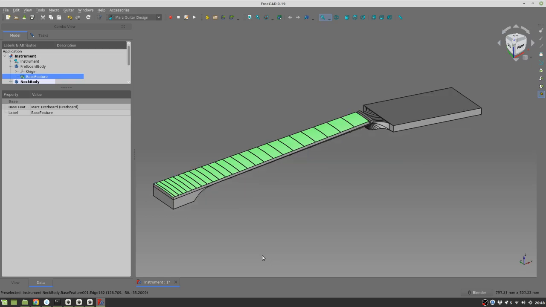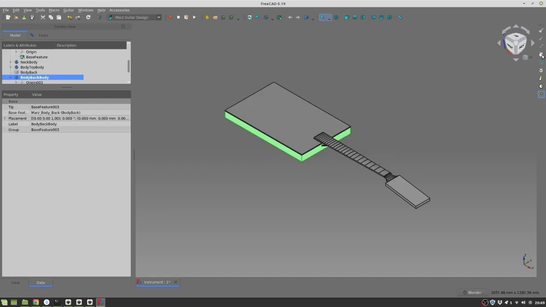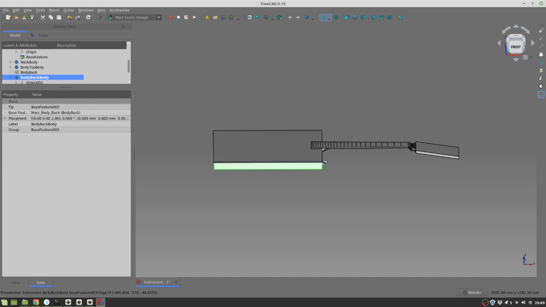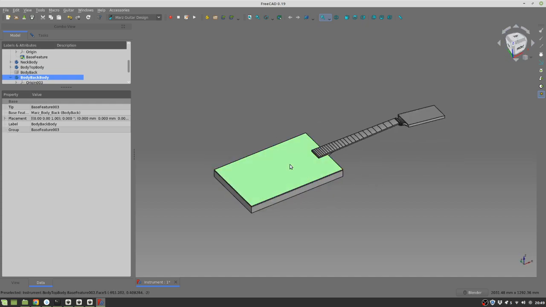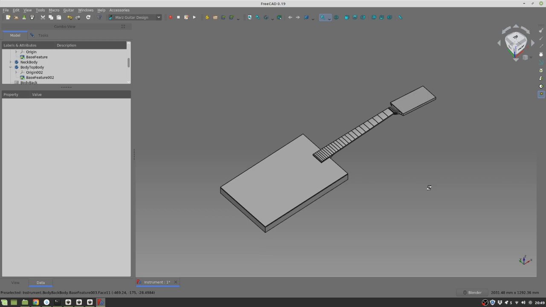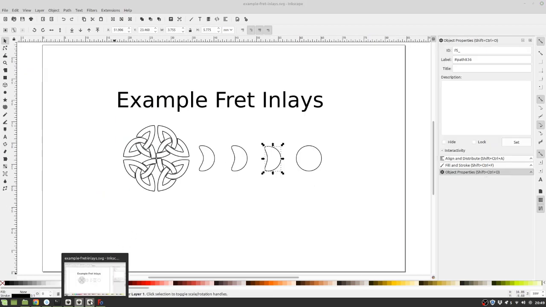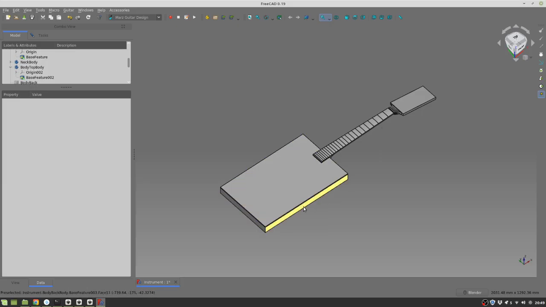The next thing I will add will be the blank for the body. Okay, this is the blank for a body. It has a top and back. Now I will apply the custom designs for the body, the headstock, and these inlays will be placed. So let's start with the headstock, for example.